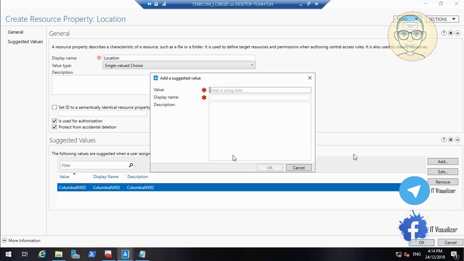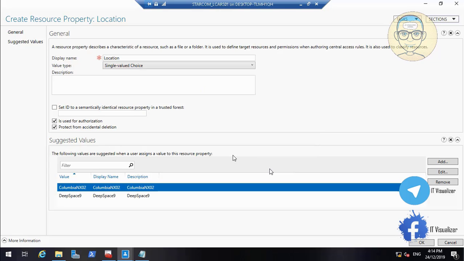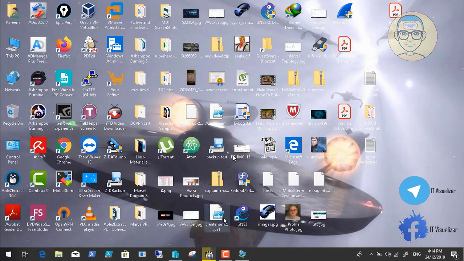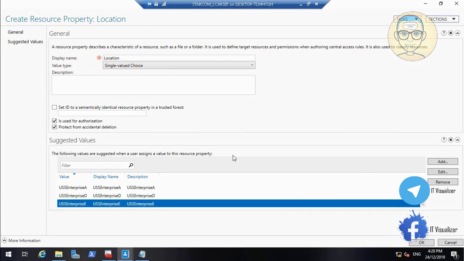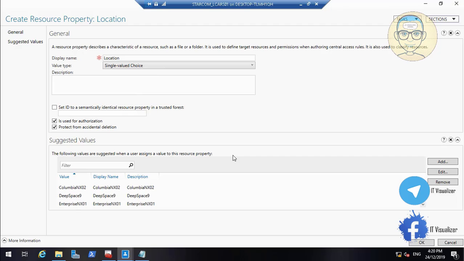So div space 9, and then we will add it. Okay, and then okay. So we'll add all of the ships here until we end it. So all of them are added. We need to make one for the title, and one for the location, for the departments.